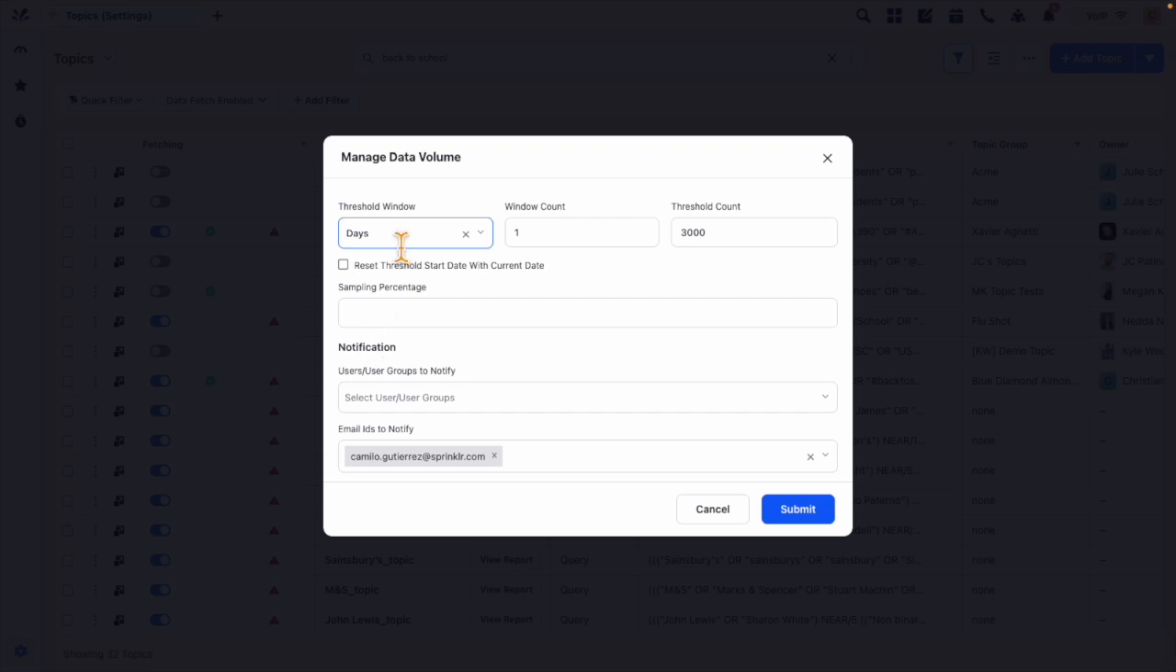So let's take the example of the monthly threshold window. I've just selected a month from the drop-down menu. In this case, I will add 1. And as we said before, the minimum number of mentions for the monthly threshold is 50,000. So what we're telling the system here is that over the course of 1 month, if this particular topic, which is the back to school topic, reaches 50,000 mentions, the system will stop fetching mentions for that particular topic.